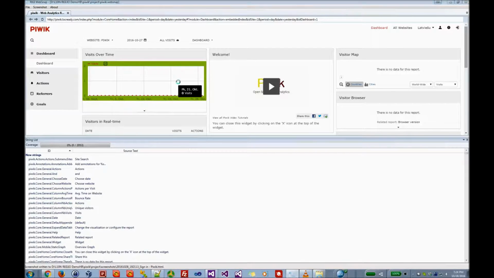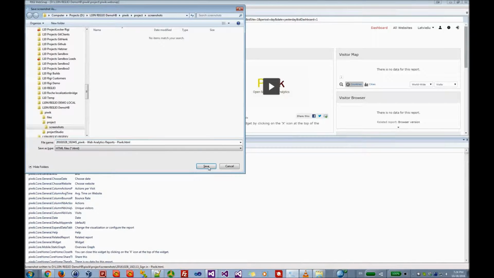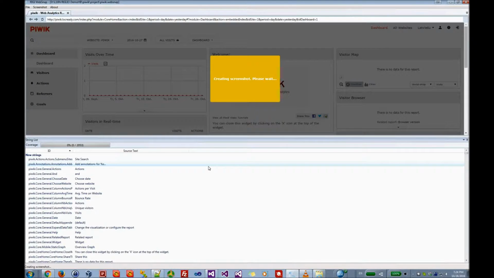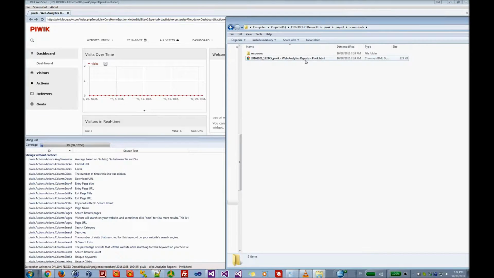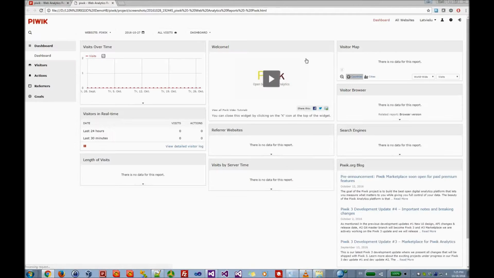And when I press F7, I can create a screenshot. The screenshot is ready, and you see that now 68 strings out of 2053 are in context, and it created an HTML file here. I can open this file in a browser, and you see that this is exactly the same as the application that I was looking at. So we can really take a snapshot at a certain moment in time.